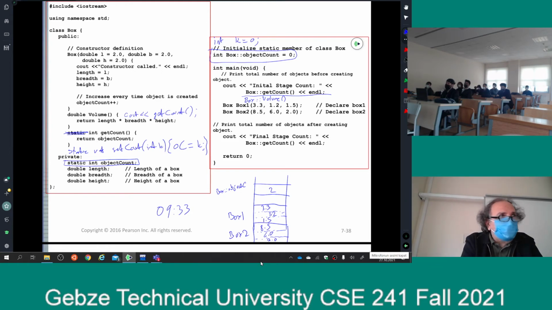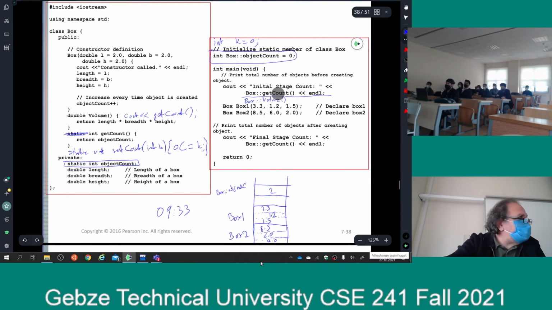Yes, it will. It will compile and run. Why? Because you are saying that object count is a static data member, and a static data member can be accessed with the non-static functions, and get count is a non-static function, etc. But how about this one? How about this line?